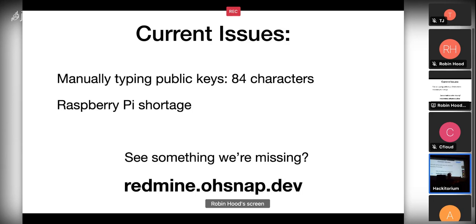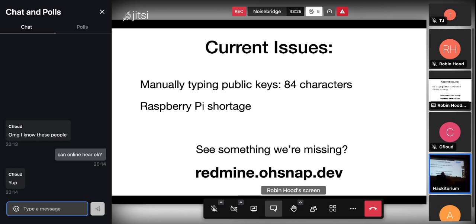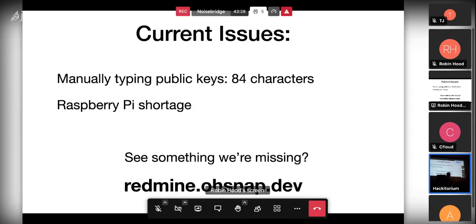Looking immediately forward, there are some issues that we know we're facing. One is a big UX thing we're trying to solve with manually typing public keys. That's 84 characters. We're sure you guys are feeling the creativity for this problem. We think we can overcome it.